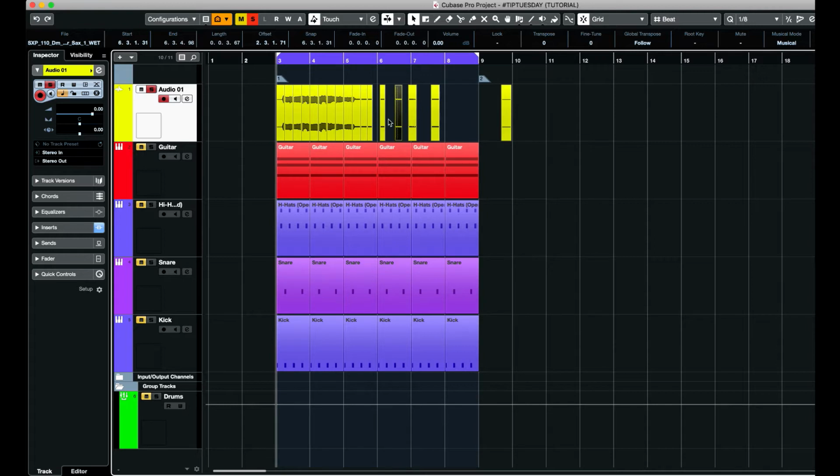Again, I can turn snap on to the beat, so on the eighths, or if I go to fourths, and that's basically how to cut up audio in Cubase.